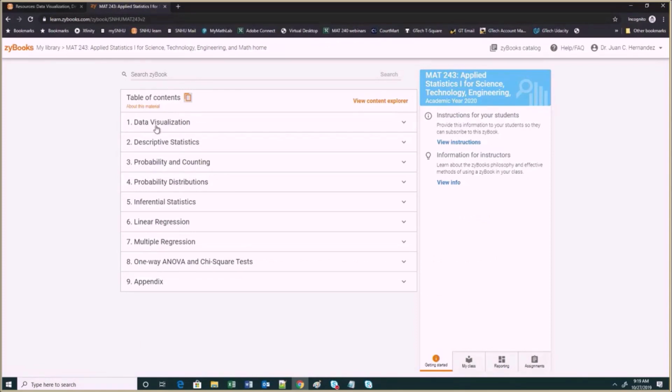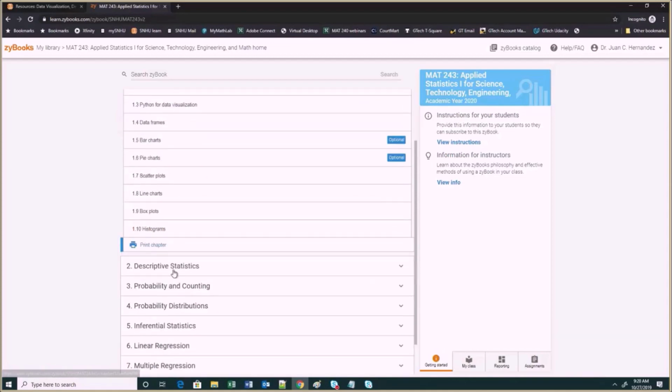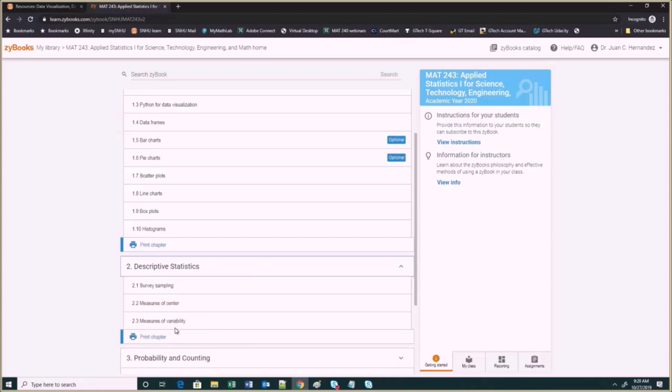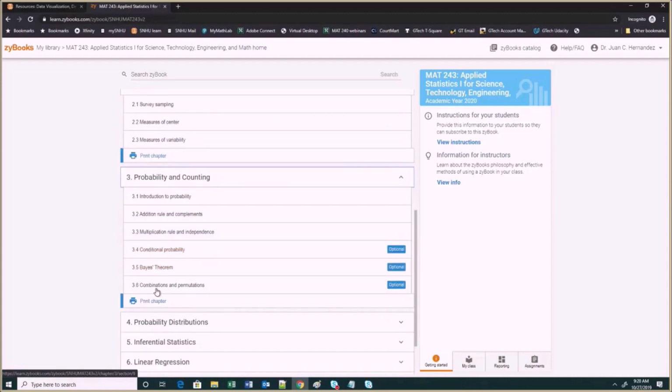And to expand chapter 1, for example, we'll just click on this. It expands and shows the sections to read and their numbers. And as you can see, the sections to read are 1, 2, 3, 4. Then 5 and 6 are optional, so students don't have to read those. And then sections 7 through 10. And then similarly, here's chapter 2, 1, 2, and 3, and then probability and counting. Again, we're only covering 1, 2, and 3, and then 4, 5, and 6 are optional.